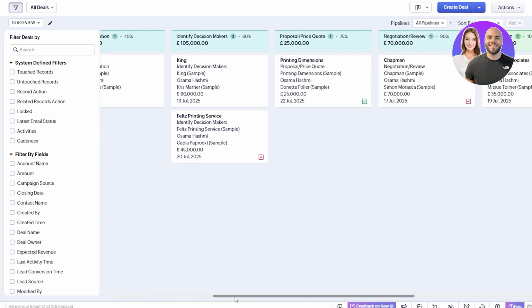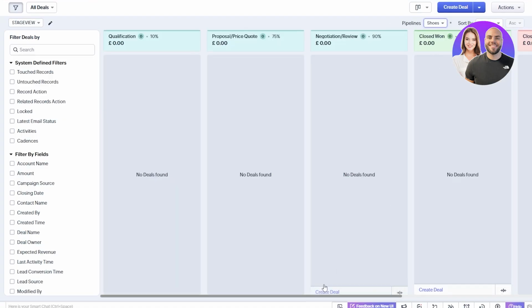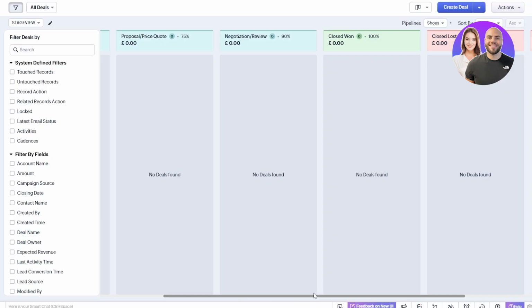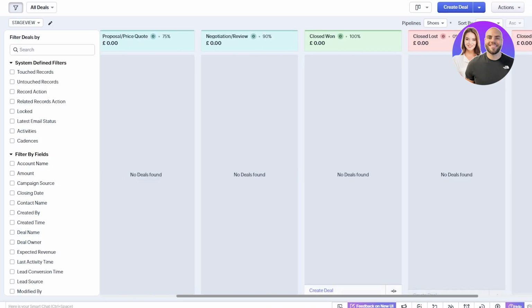Now, this is a standard view. Here you can see all pipelines. This is the standard one. All the pipelines are going to be over here. And this is the shoe one, the one that we just created. And here you can see we have all these different options. The ones that we want are going to be available over here.